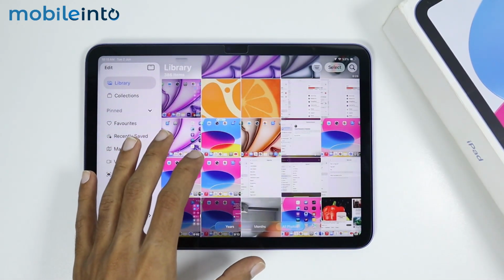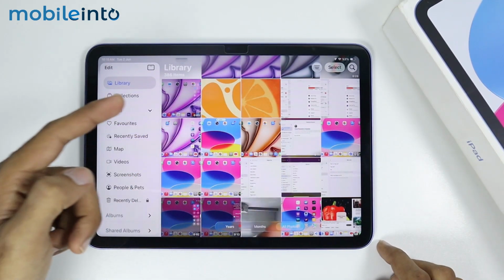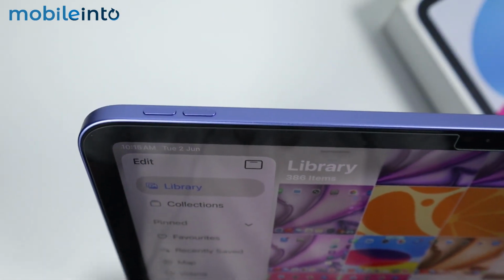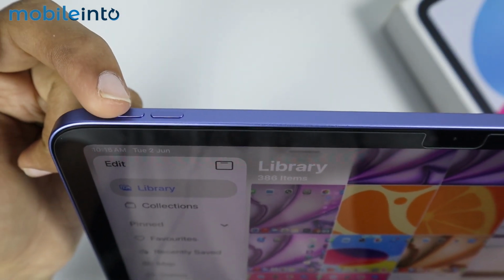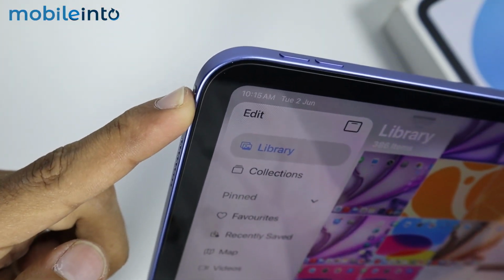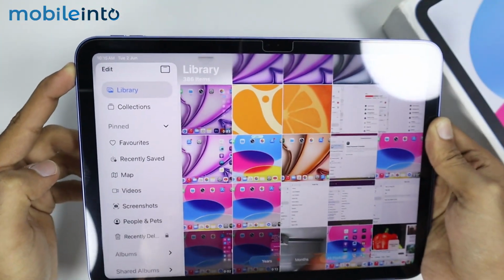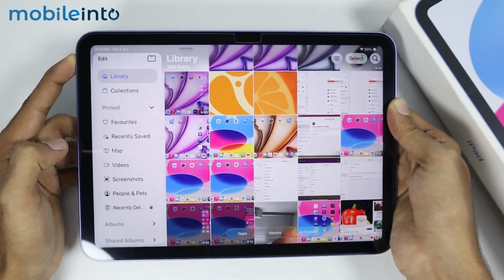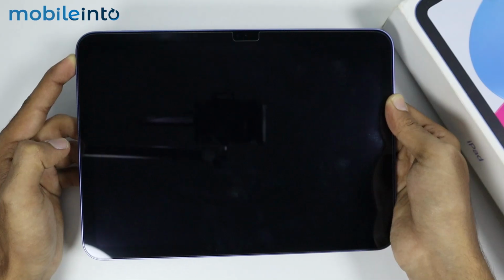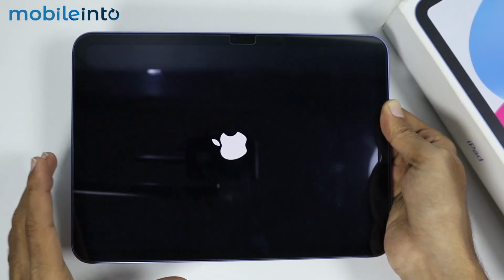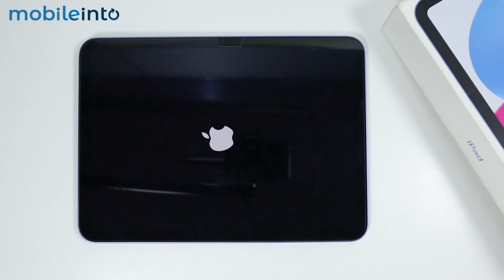Now to turn off guided access without the passcode, just perform a force restart on your iPad. To do that, just grab your iPad and press and release the volume up and the volume down button. Then press and hold the side button on your iPad until the screen goes black and the Apple logo appears on the screen. Now it might take around 10 seconds, but keep pressing and holding the side button, and as you see the Apple logo on the screen, just release the side button.